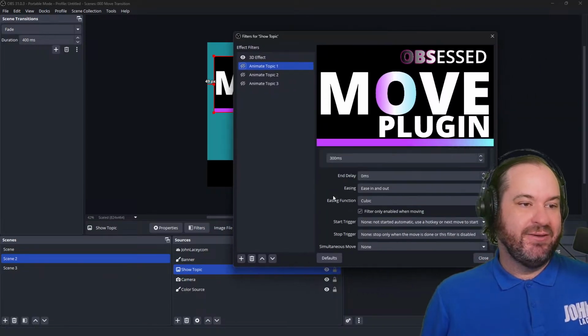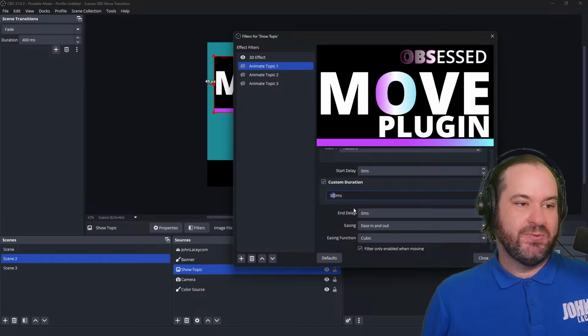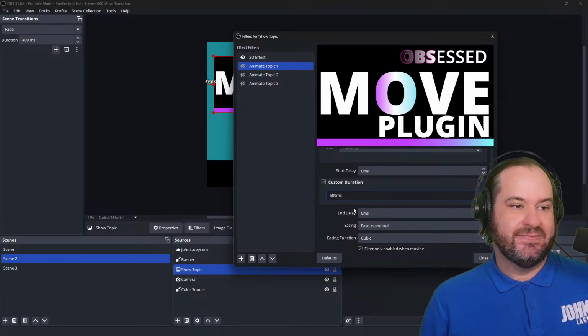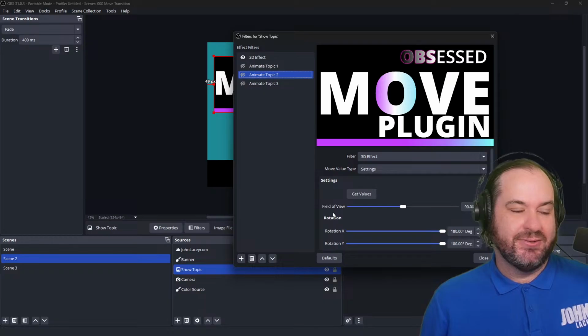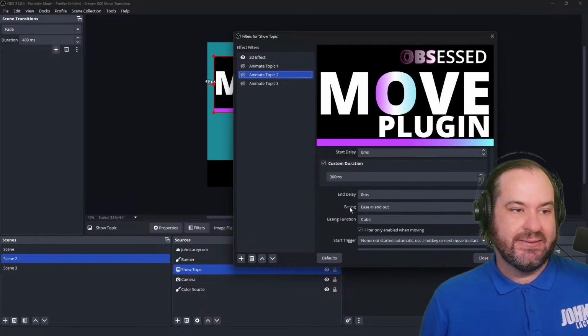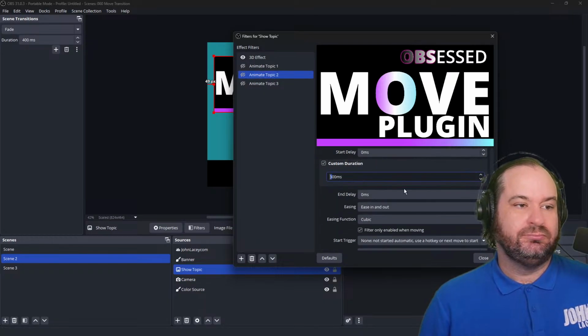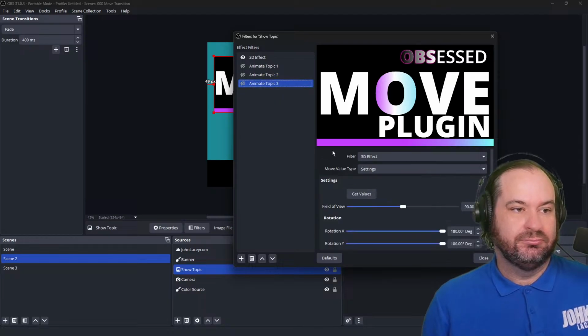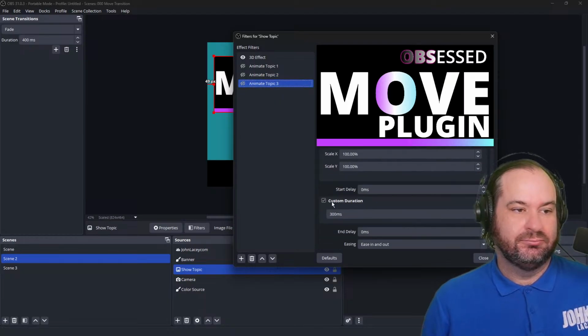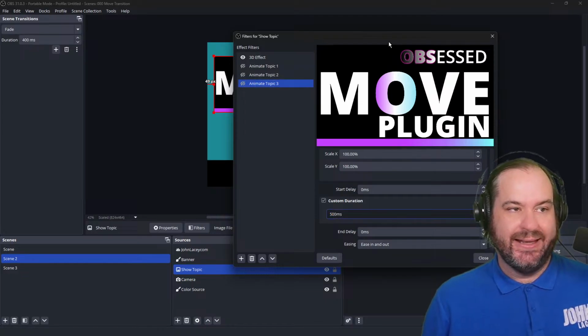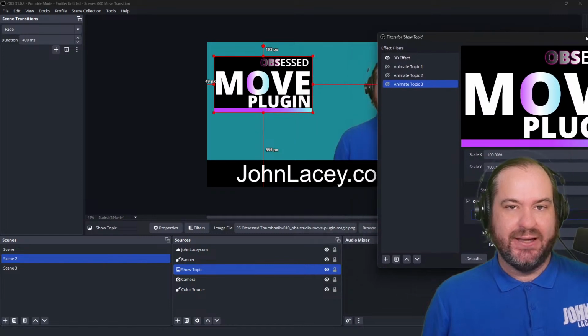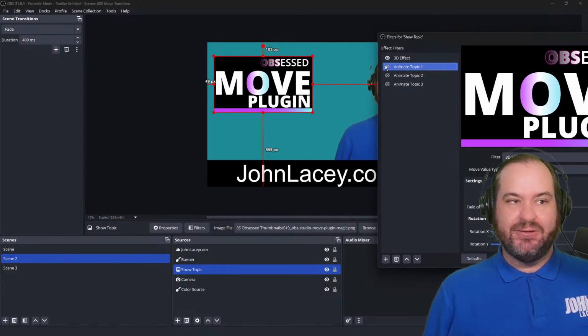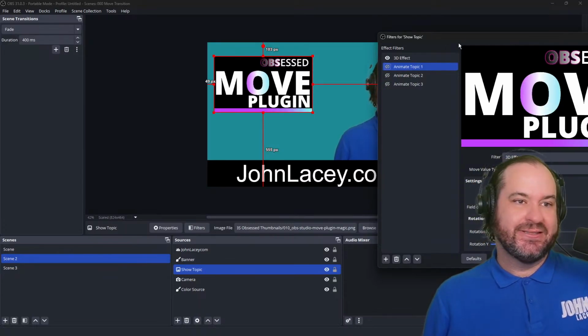So if we go down, we've got a custom duration. So maybe I could make this 500 milliseconds, and I might even want to do that for a number of these. And again, if I move this slightly out of the way so you can see what's happening on the canvas itself, and let's turn that first one on, and it sort of rotates in that way, which is kind of fun.